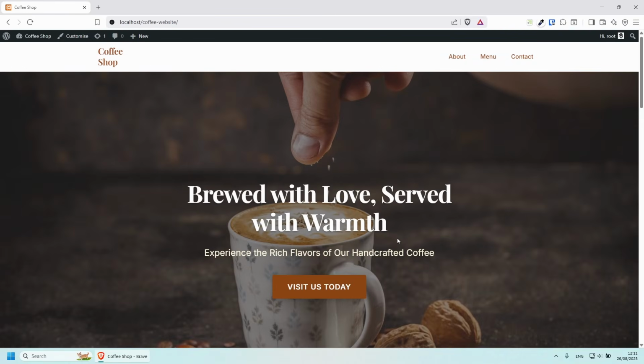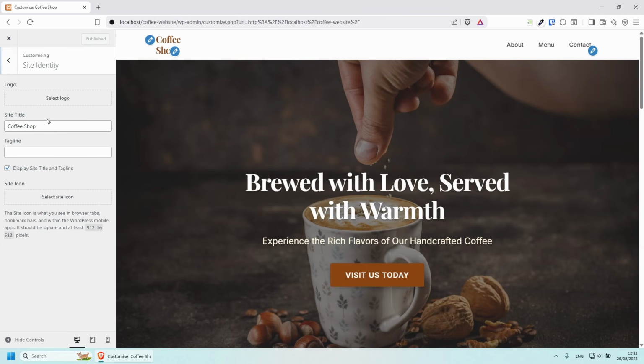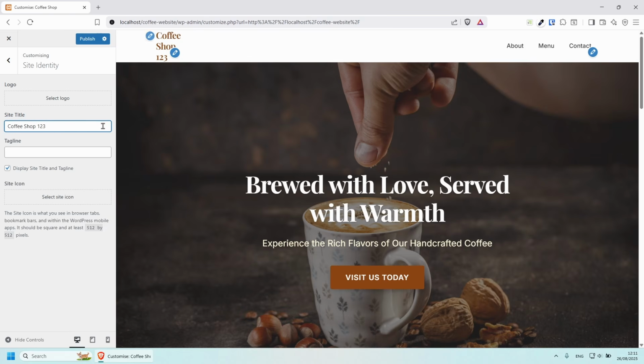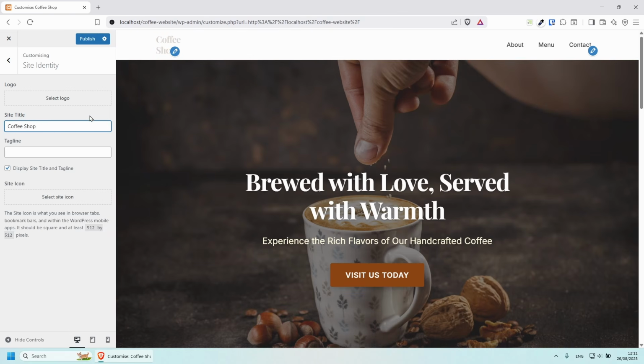Let me show you some of the stuff that you can do. For example, on the header here, of course, you can change your logo. If you go to customize, if you click on site identity, from here, you'll be able to select your logo and upload it, or you can just change your website title, as you can see, like so.